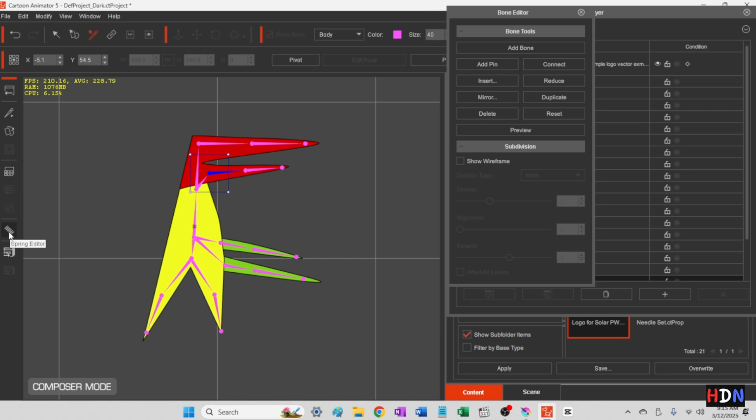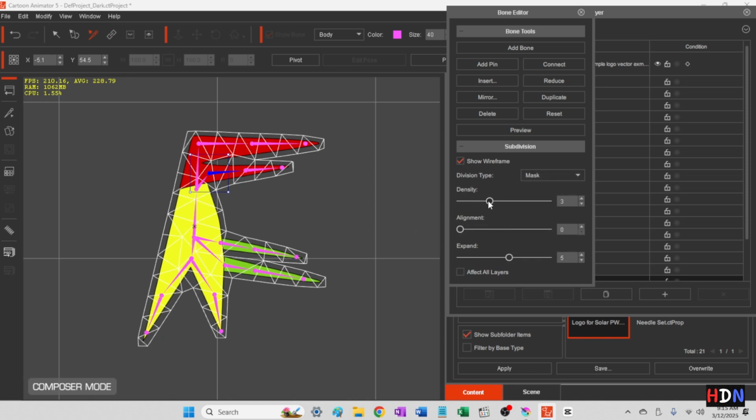I mean, if you wanted to really get technical, you can now wireframe. I'll just say affect all the layers, and we'll just increase the density a bit on this, like the 5 and the alignment. I usually save something like this for the very last.